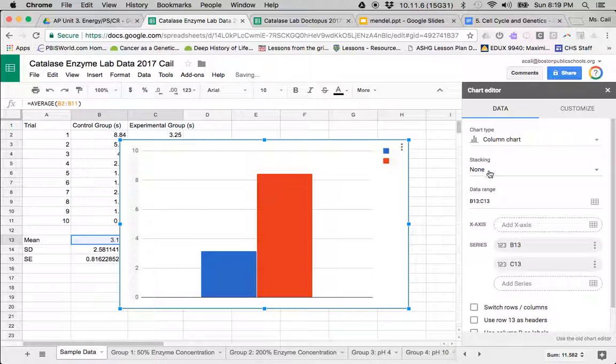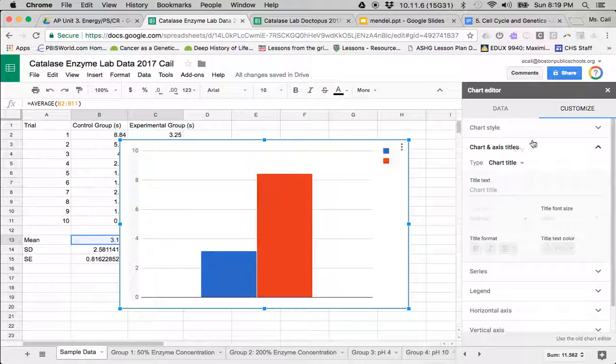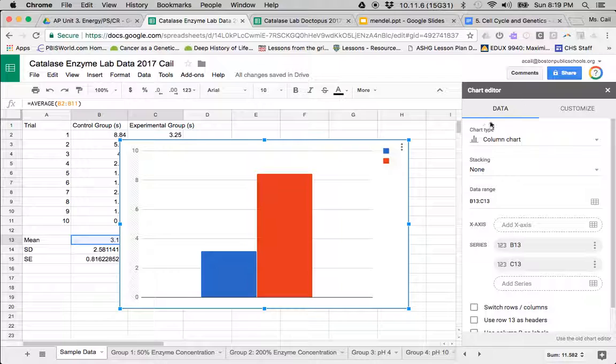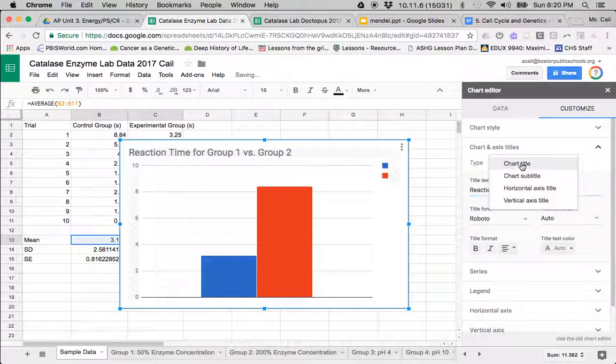We need to actually go ahead and customize by adding our axis labels. So what I did, it was under the data tab, I hit customize, chart title. So this title is going to be reaction time for group 1 versus group 2. Obviously yours needs to be more specific.